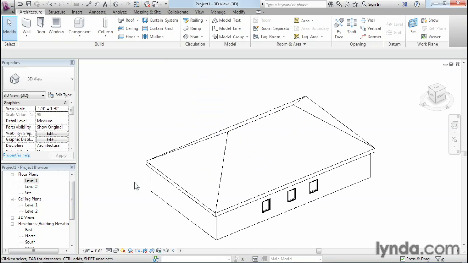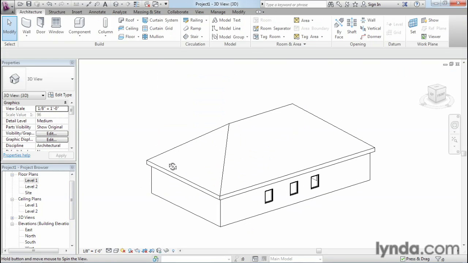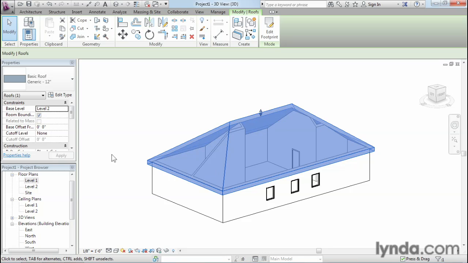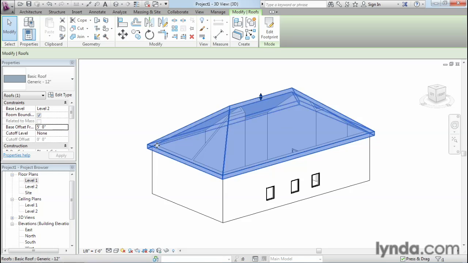The other one was the attach option, which if I came over here and I selected this roof and gave it a height offset right here, let's say 5 feet, that's going to pull that roof up when I apply it. And notice that the walls continue to stay attached to the underside of the roof.